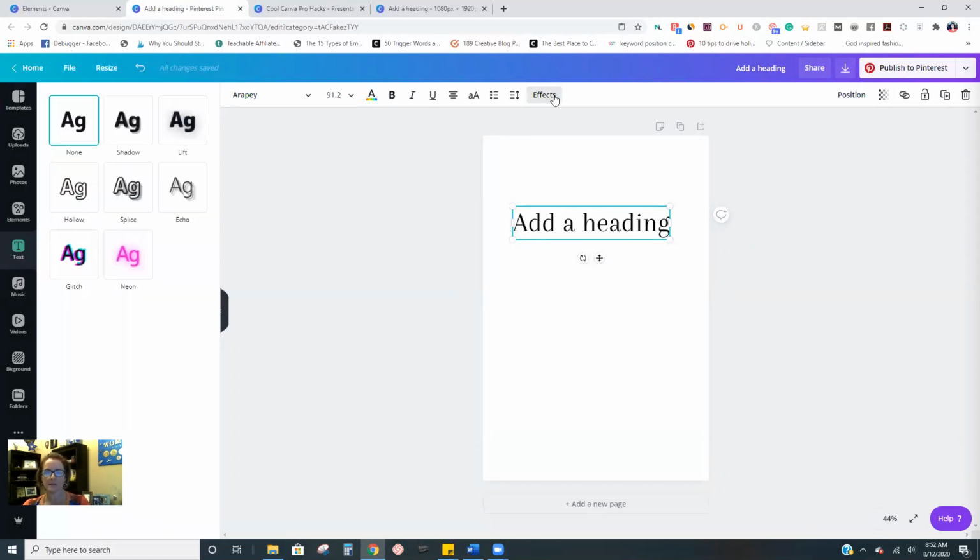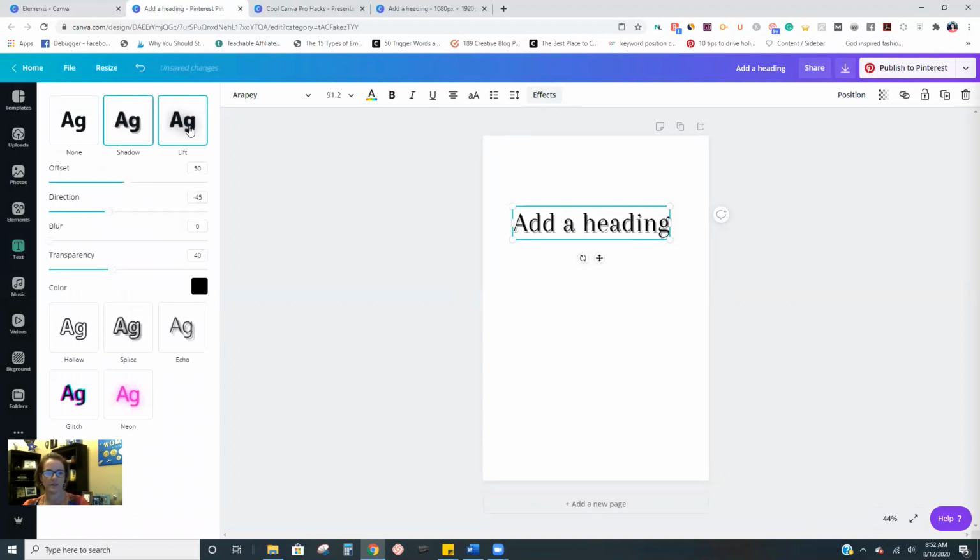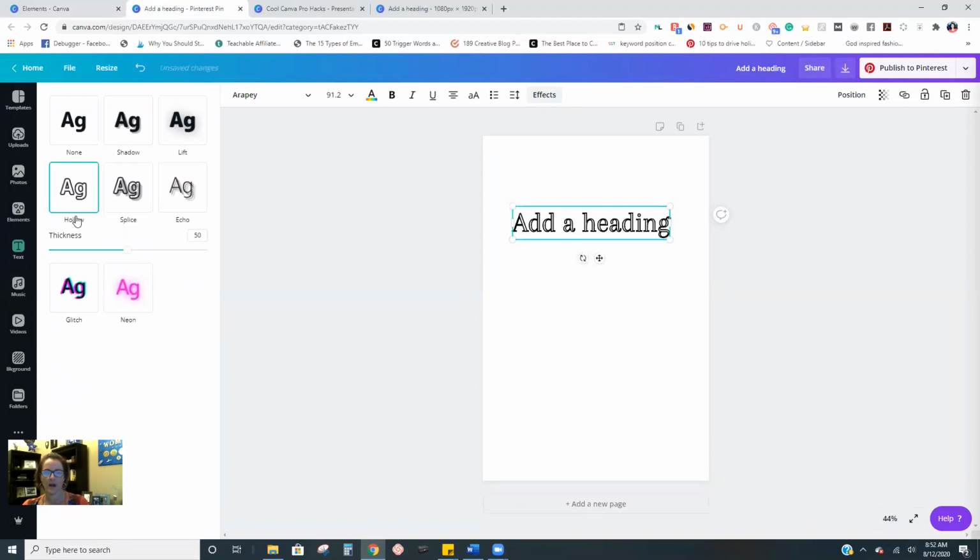So let's go in here. So I'm just using a wrappy font. You can use any font you want, but just to show you the different things that it can do. Hollow, splice, and echo. So my favorite is the hollow. Now with this, you can see it's a little blocky, dark, right? You can adjust the thickness to make it a little lighter and more appropriate for coloring pages, right? You don't want them super bold because then it stands out too much.